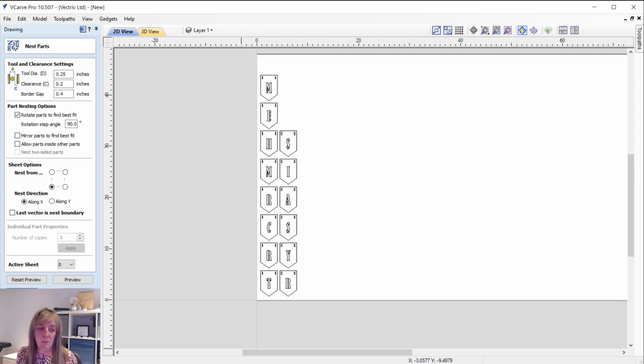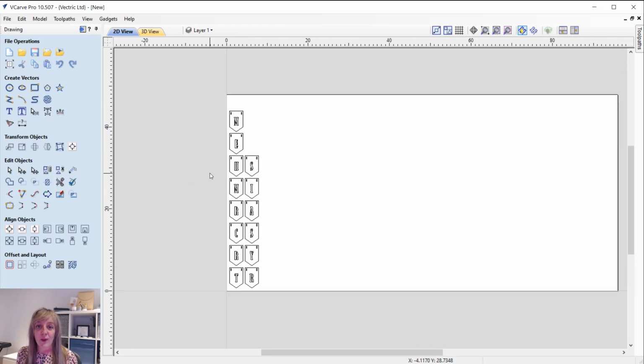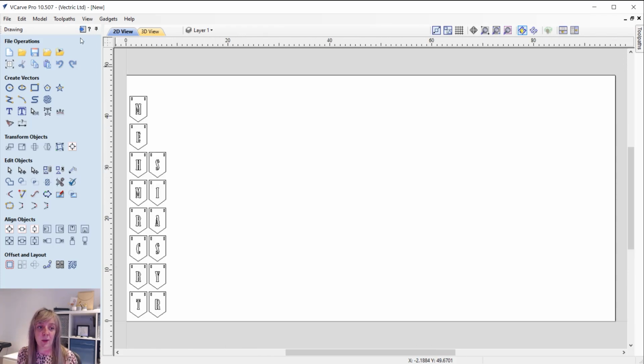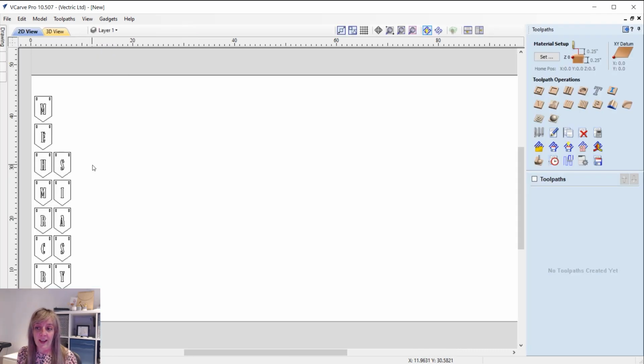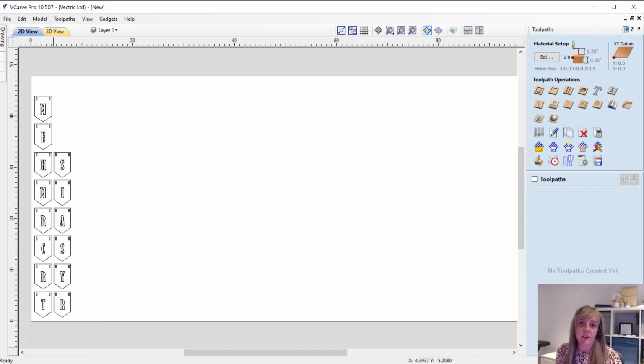Okay, so we'll go ahead and press OK, and now we can move over to the toolpath. So we're going to use this option here to switch over to our toolpaths tab, where we can begin applying toolpaths to each part of the bunting.